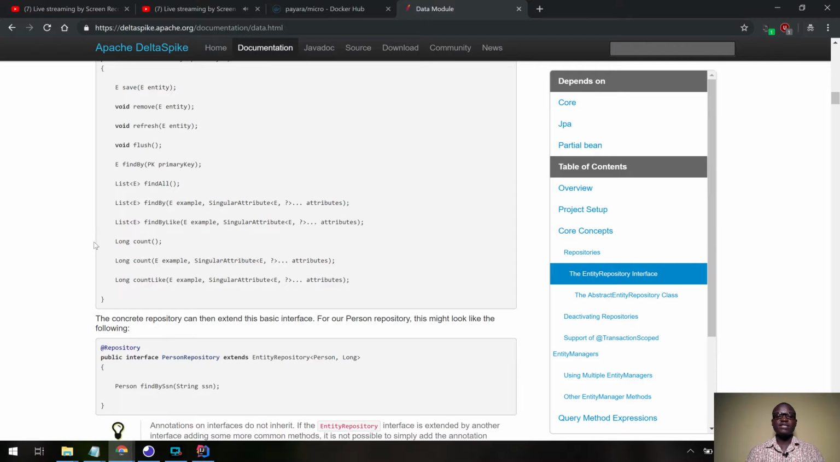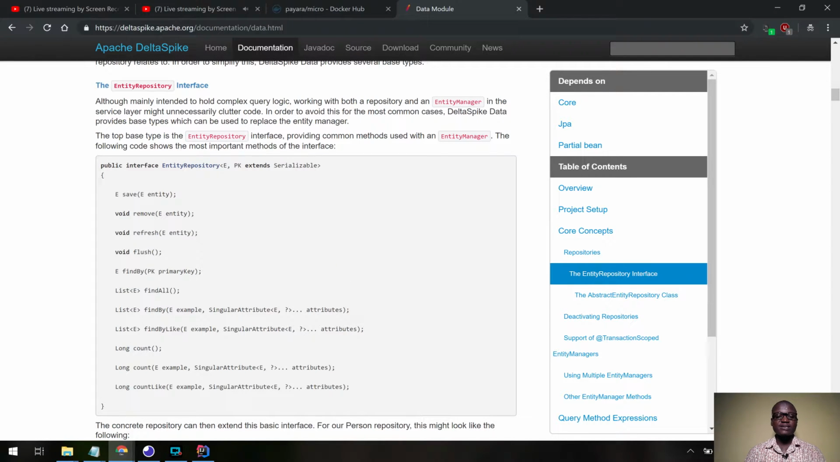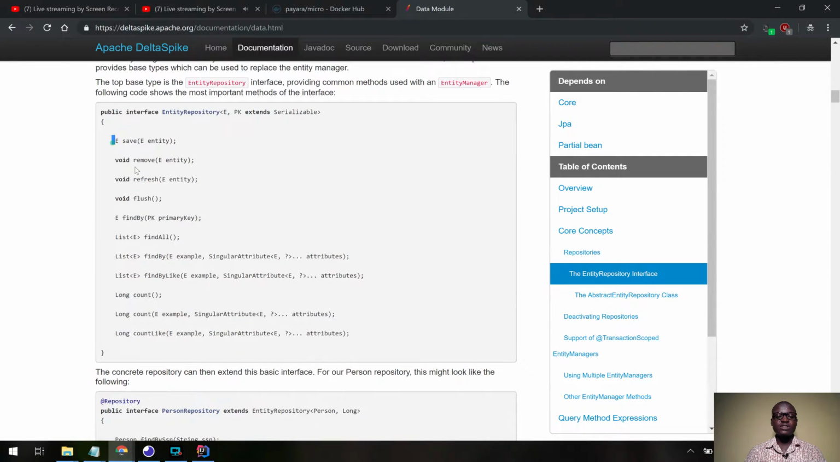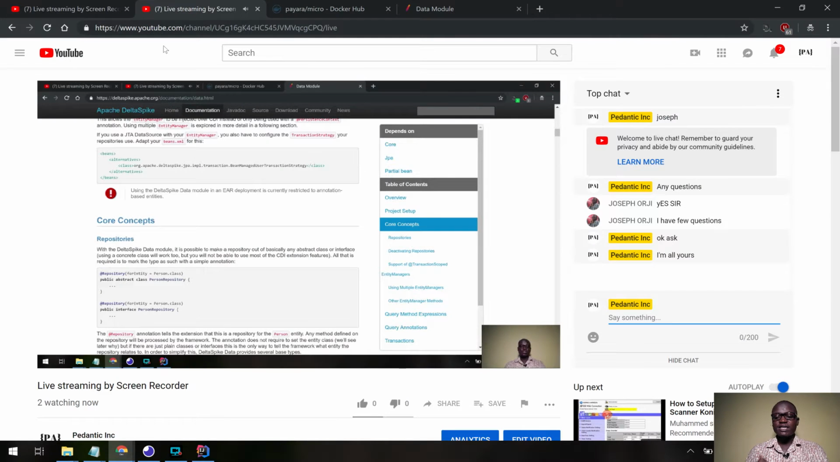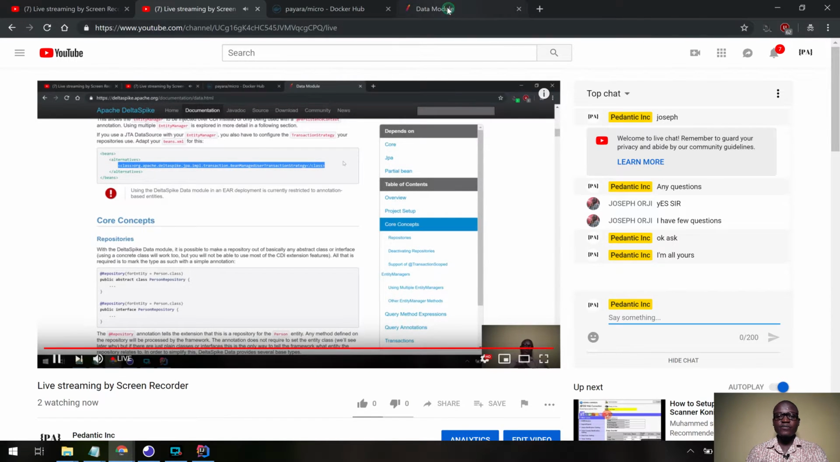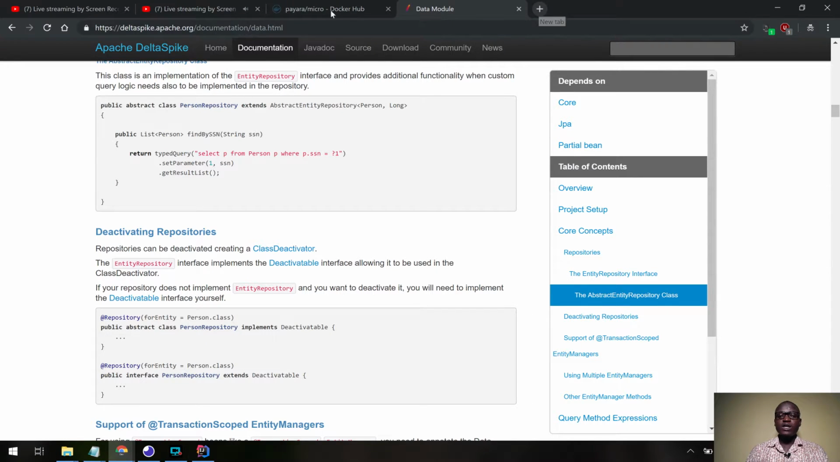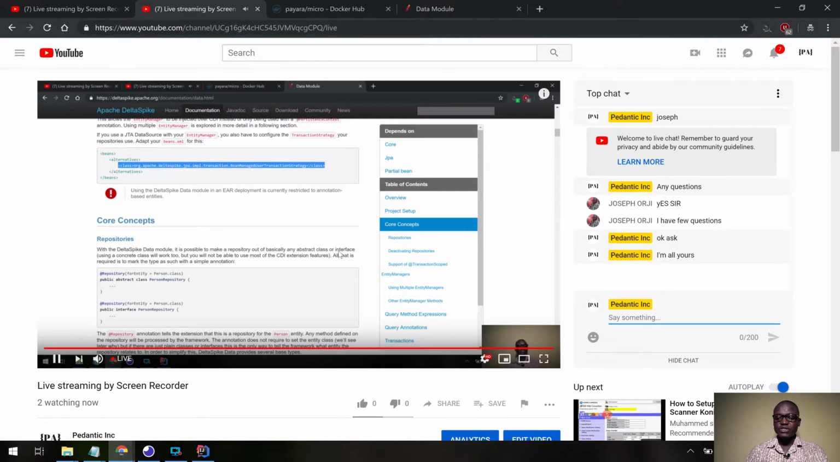queries in your application. So this here, for instance, is the entity repository interface, and then you can see the various methods on it: the save, the remove, the refresh, the find by, find like, and all of those. It's a very powerful project, and check it out. Check it out, and then it eases software development very much. Okay, so I'm waiting for the question.